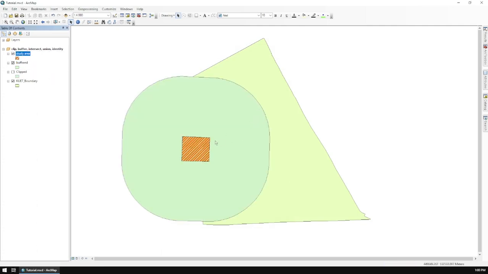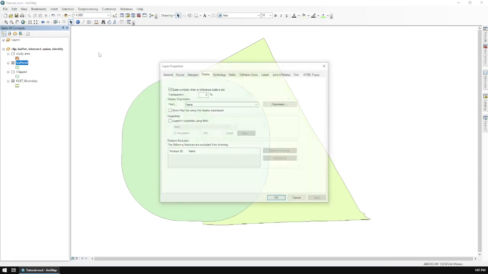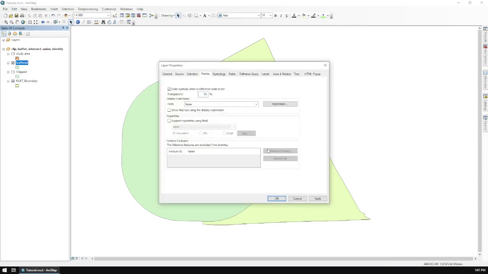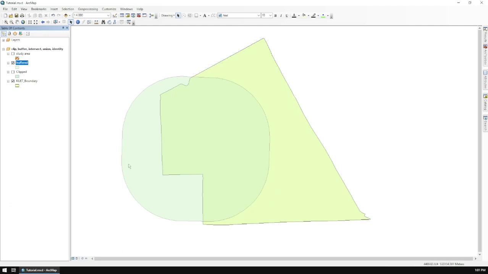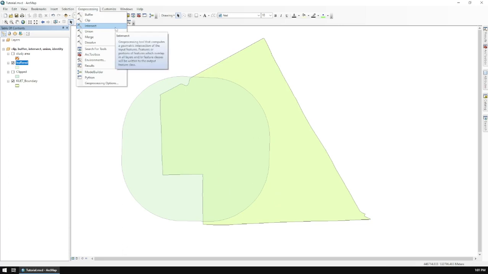To make it interesting, let's use the new layer we got from the buffer tool and see which area is intersecting with the quad boundary layer. To make it clear, let's decrease the transparency of the top layer. Now we can see the boundaries of both. We want the intersecting part, which is in the middle. Let's open the intersect tool.